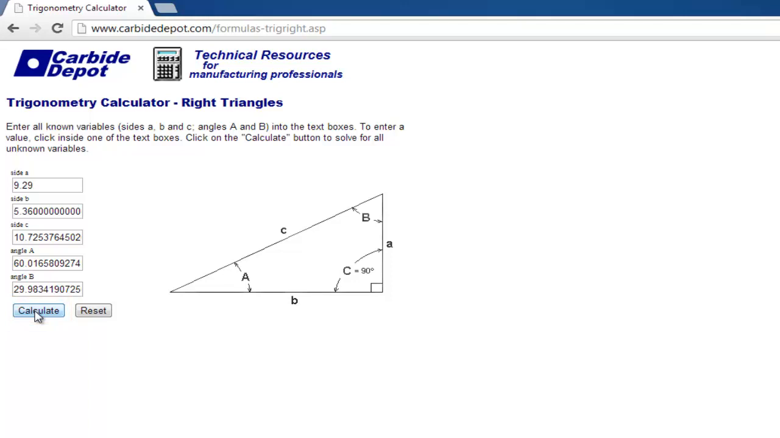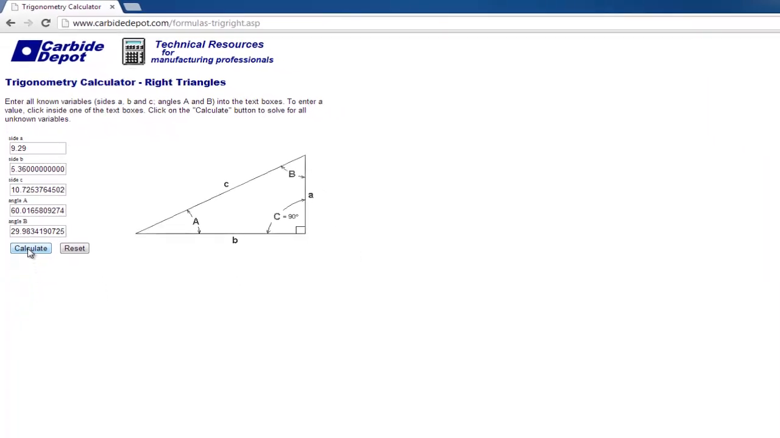We provided the sides for A and B, and it has now given us 10.72 for side C, 60.01 for angle A, and 29.98 for angle B.